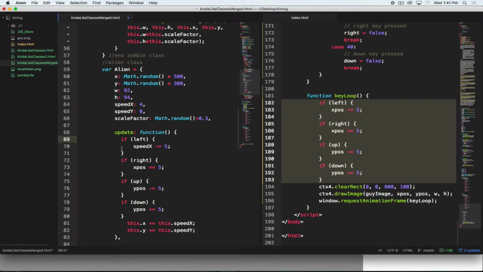So if I press left, we probably don't want speed X to keep decreasing by 5. We just want speed X to be equal to -5. That would make more sense. When I'm holding down left, I want speed X to become -5. All right, if I'm holding down right, I want speed X to be equal to 5. So that would make sense.